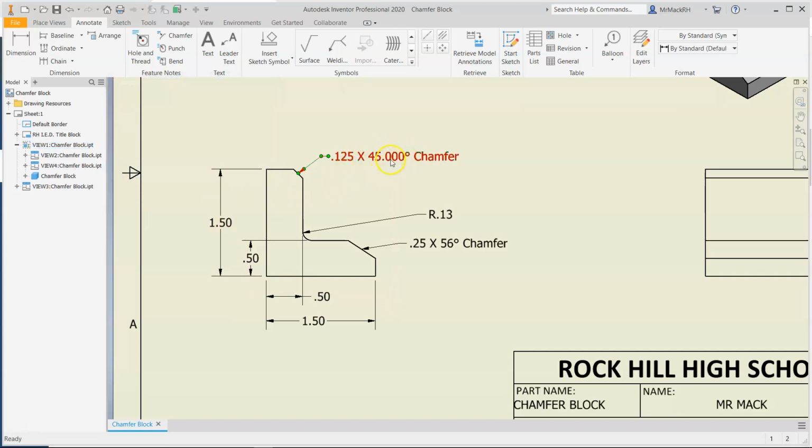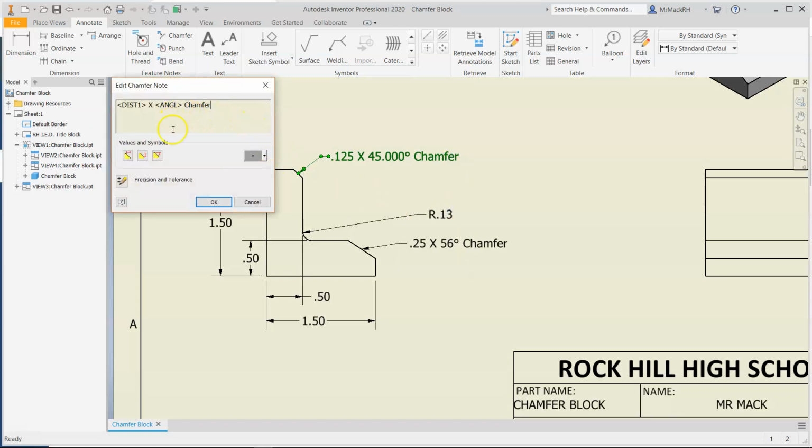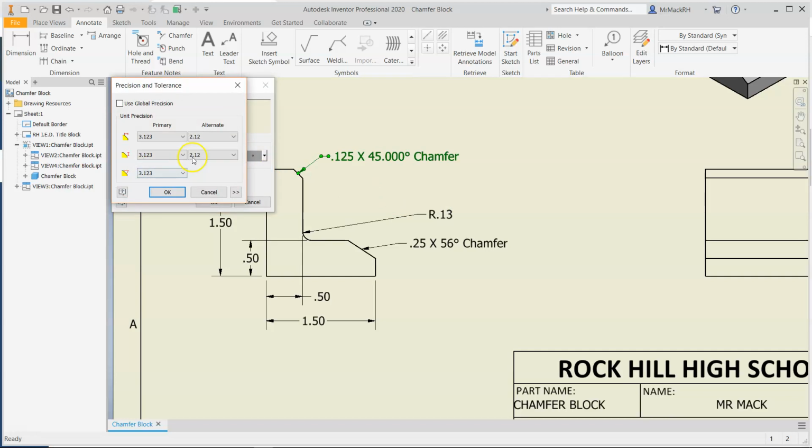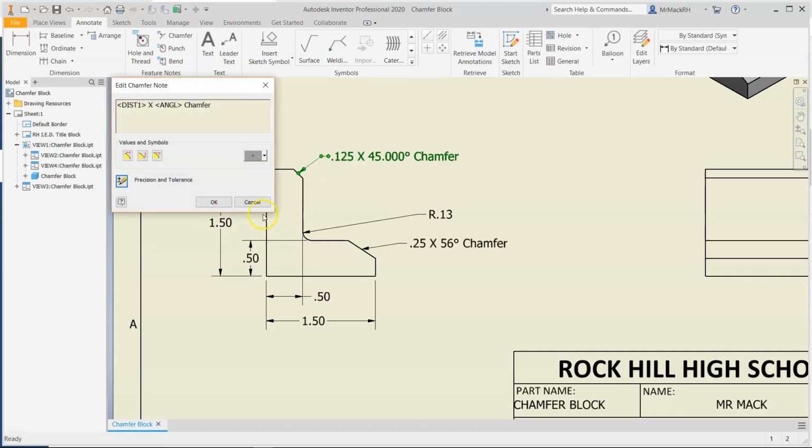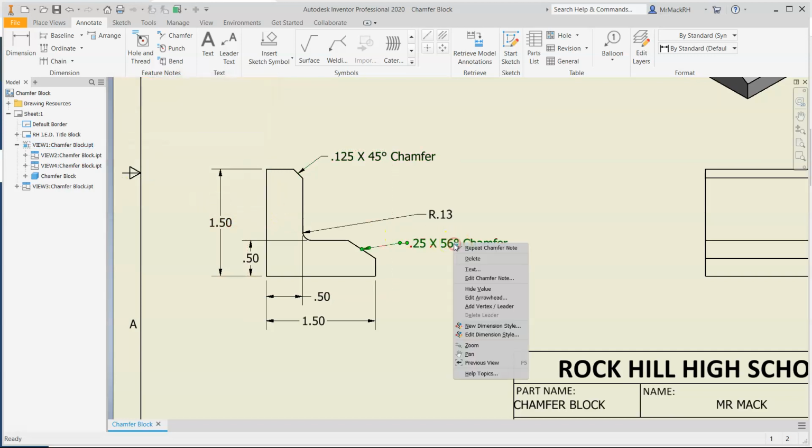And what that has done, well, it gave me 3 decimal places here, but it also gave it to me here, and that's ugly. So I'm going to see if I can edit that. I mean, I can edit the chamfer note. Change my tolerances. Is that angle? Yeah, that's the angle. So we don't want the angle. We would rather it just be this. No decimal places. Click OK. There we go. That's much better.